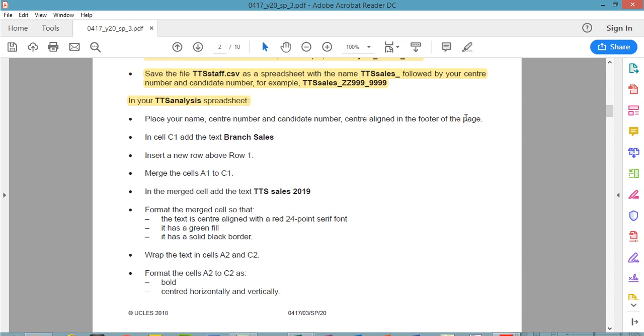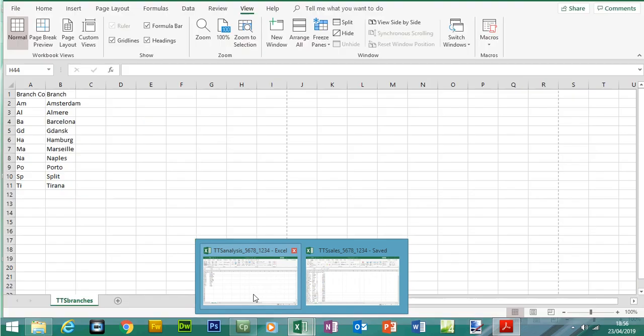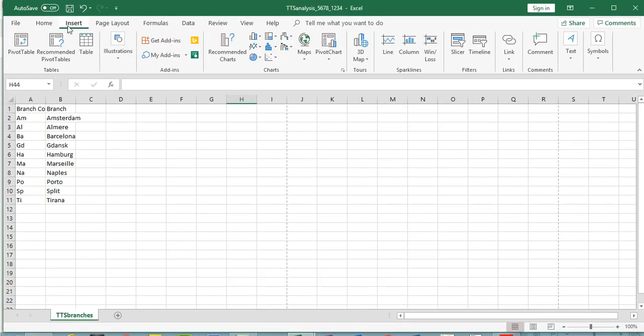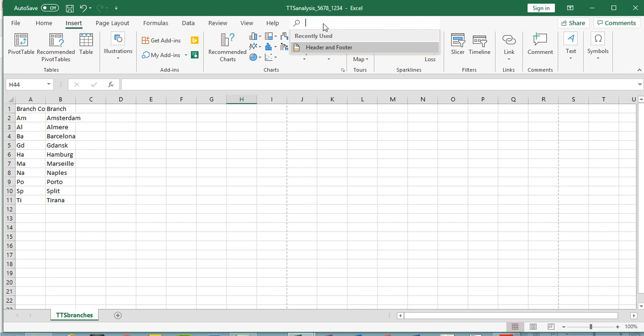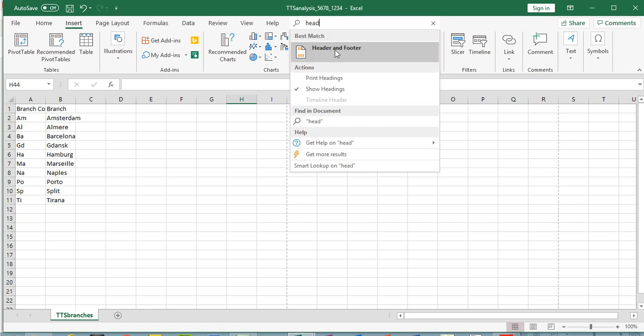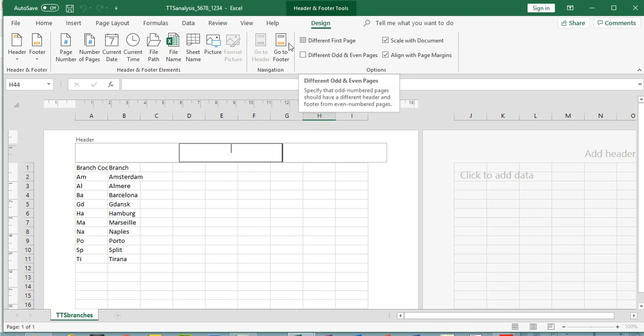Okay, so now in the TT analysis spreadsheet, we're going to place your name, center number, and candidate number, center aligned, in the footer of the page. Let me just highlight that. The analysis is this spreadsheet here. If we go to insert, go to text, I can select header and footer. Sometimes if you're searching for a particular option, you can also click in here, tell it what you're looking for, and type in header and footer as well. So two ways of doing it.